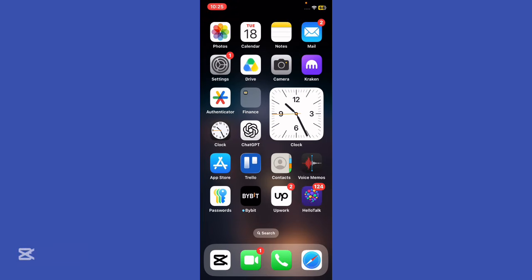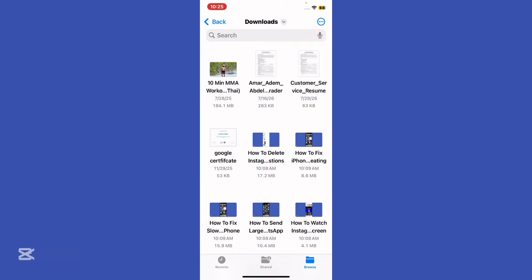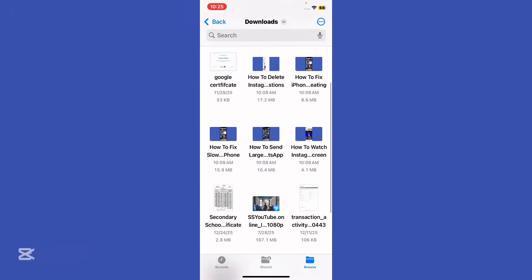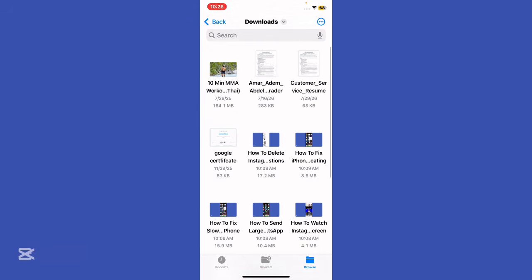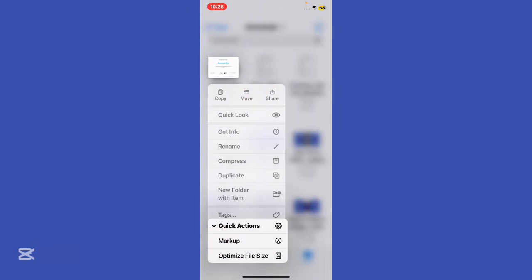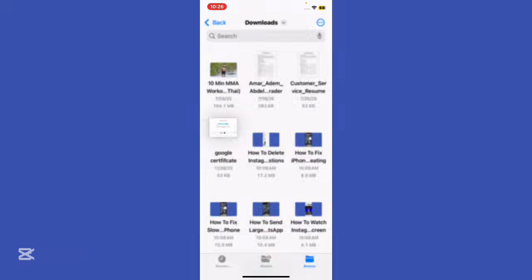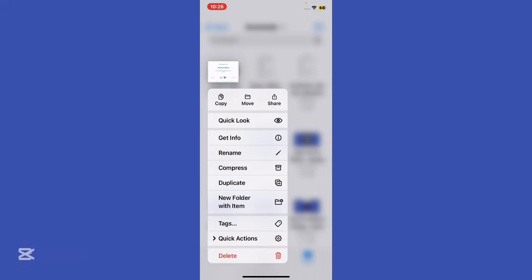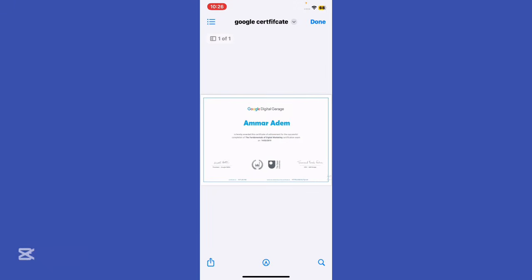You can use the built-in Files app on your iPhone to find, open, organize, and share your documents, photos, and downloaded files in one central place. You could also convert a photo to a PDF file, right? You can see right here under Quick Actions, optimize file size, and you can also convert from a photo to a PDF file, etc. Right?